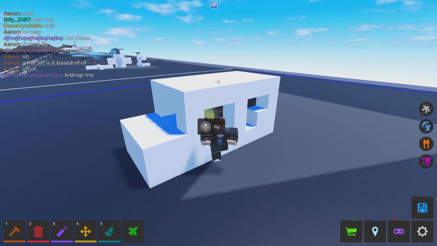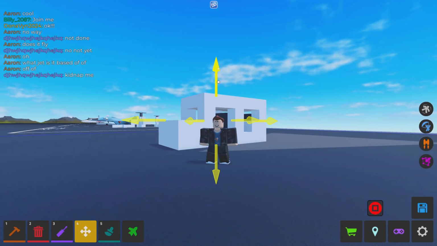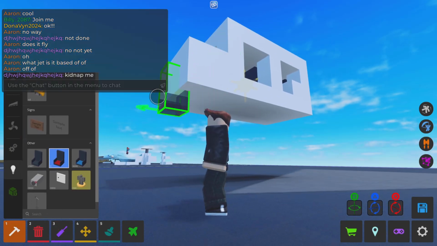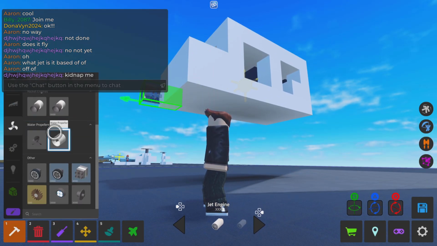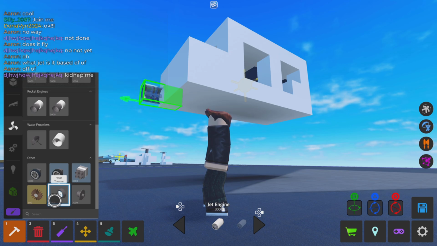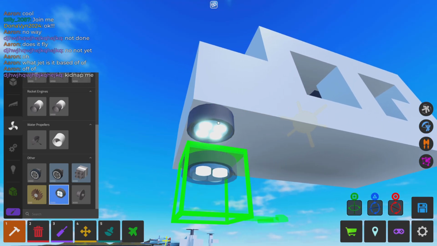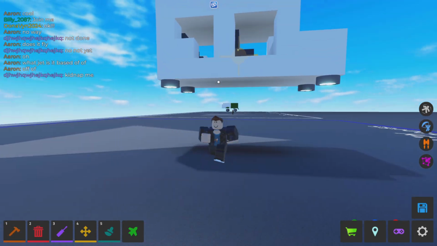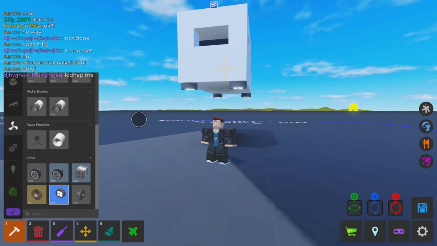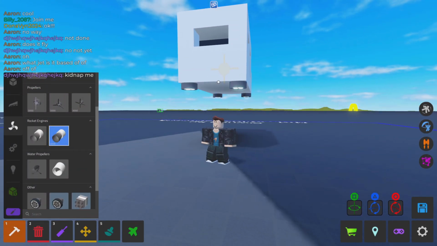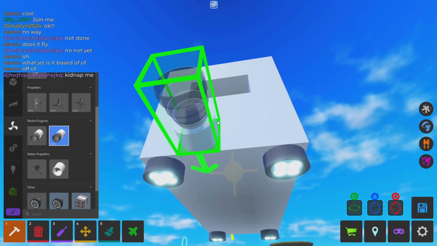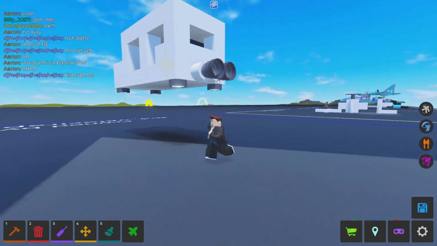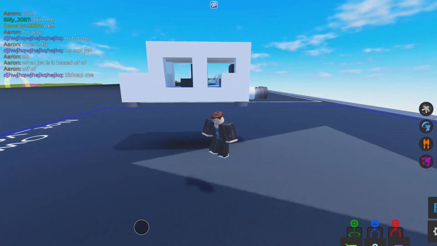But now we need to make it go up. Since it's gonna be a hover car, it needs something to hover with. And this is I think a hover thruster, so it should help the car hover. And you know what we're gonna do? We're gonna add a super rocket engine at the back. It's made for speed, so it's gonna fly.